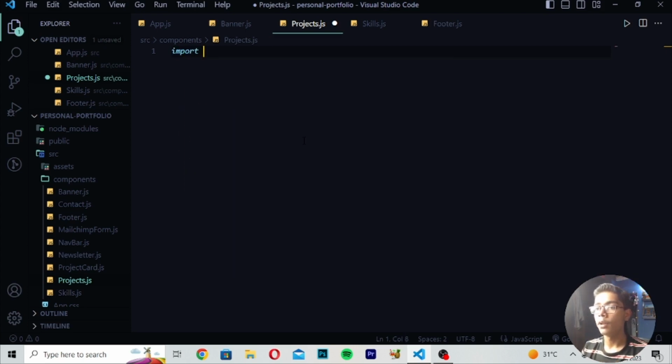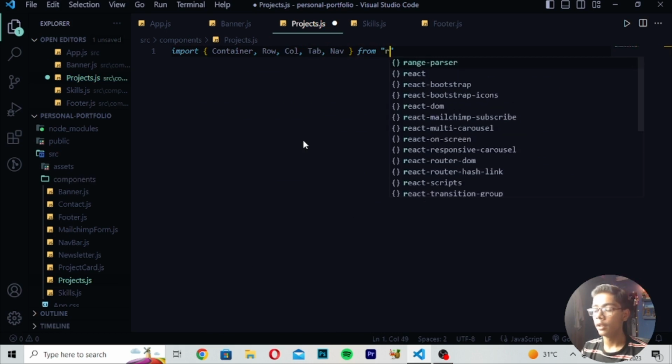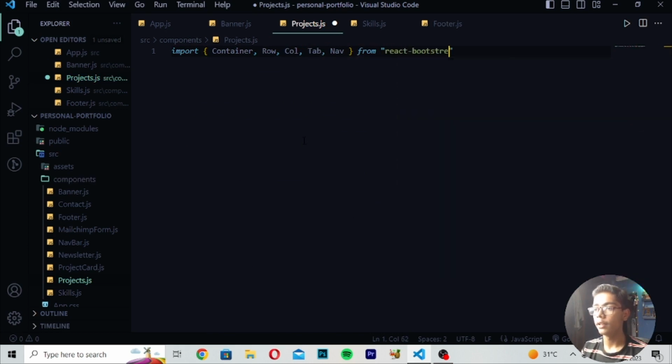So I will be now importing the container here. Write here row, column. Then you have to write here tab, nav, tag. Then after creating this, you have to write here from React Bootstrap, like this, because we have imported this library here.